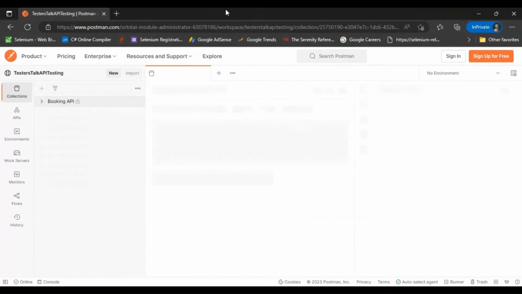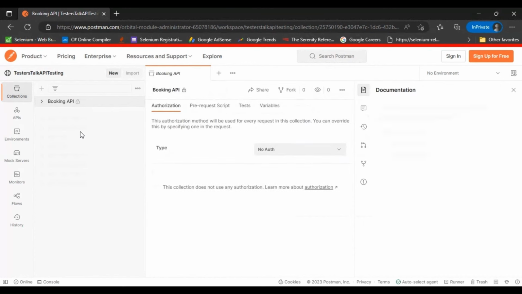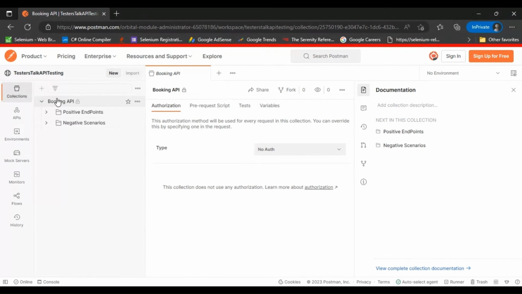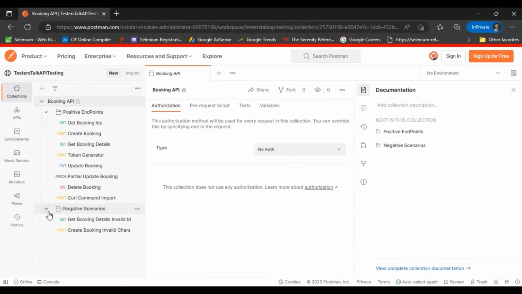And after that, once it is opened, you need to export these collections into your local system. It will open like this after accessing the link. This is a public access URL which I have shared. You can click on this booking API. You can see all the APIs are there inside the two folders. So what you can do is you can click on these three dots and you can export it.